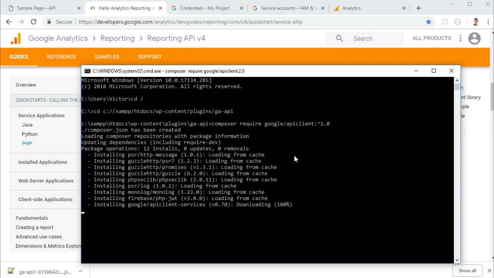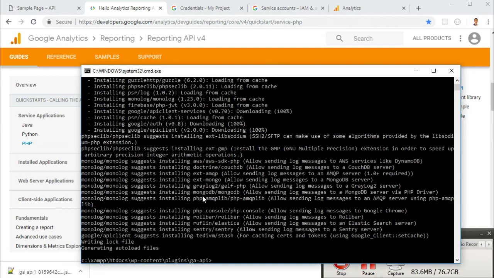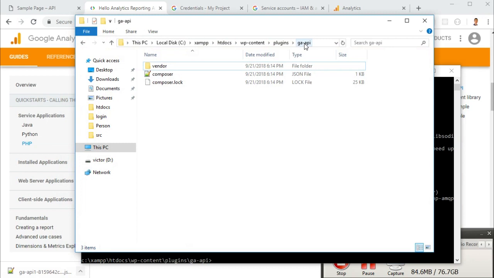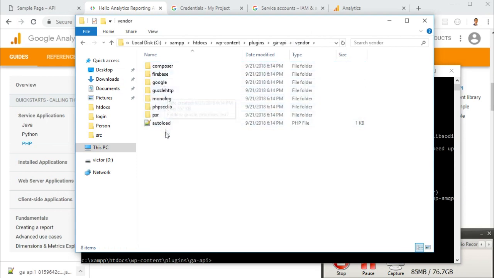So I'm just gonna pause the video, and I will wait until this one gets done, and then I will continue. Alright, so it looks like everything is fine. It got installed. Let's open our plugin folder, which is GA/API, and here we should have a vendor folder. In this vendor folder we can see all these dependencies, and I was saying about Guzzle. This is the Guzzle that comes with the Google library.